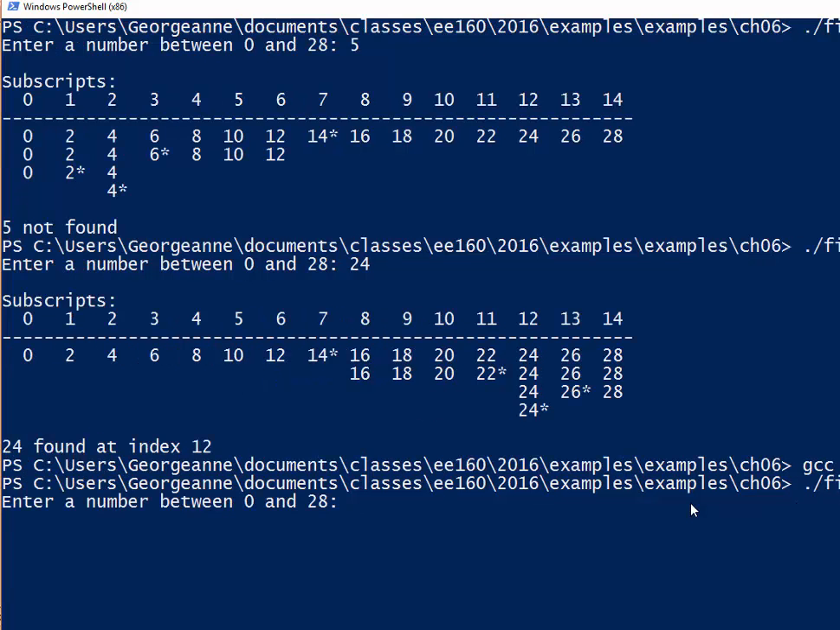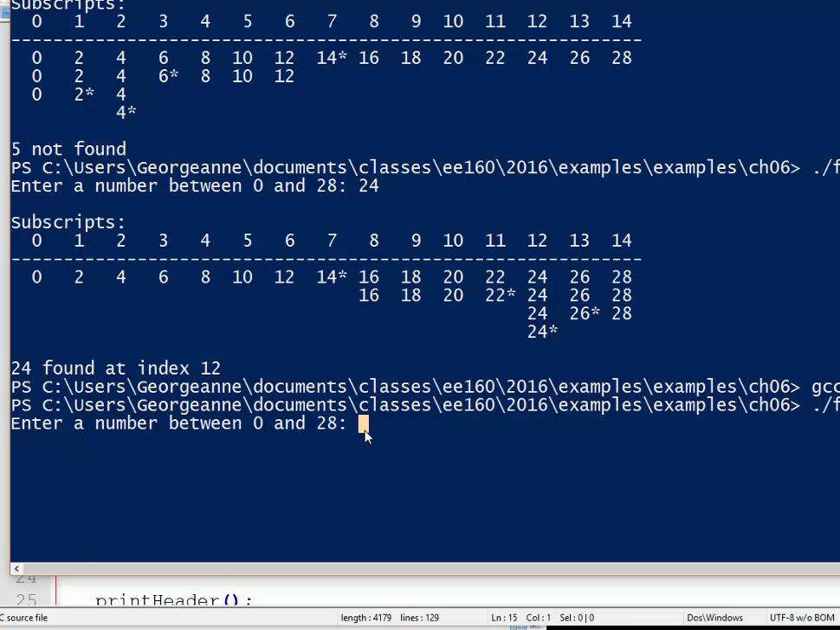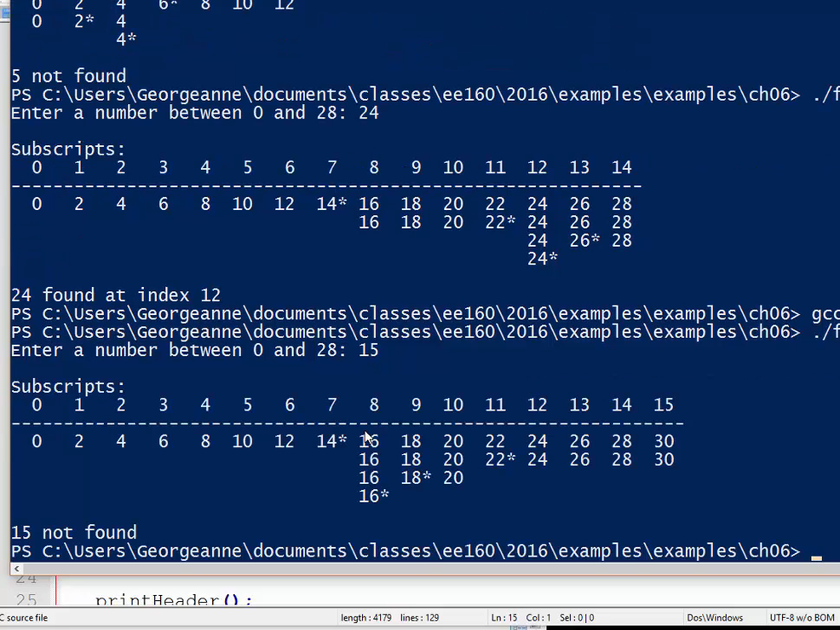Enter a number between 0 and 28. I'm going to enter 15. So it still starts at 14. Still finds it okay. Let's try it one more time. So that's good. It just rounds up and takes the upper half.